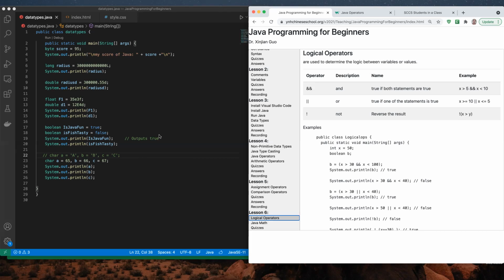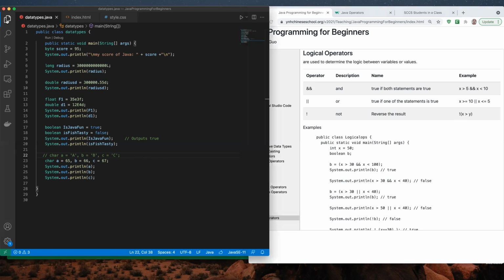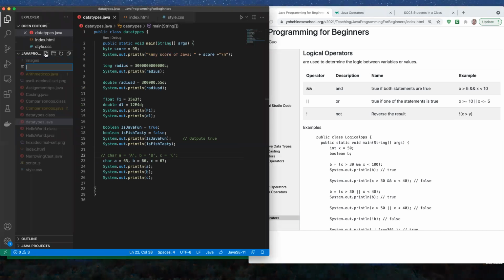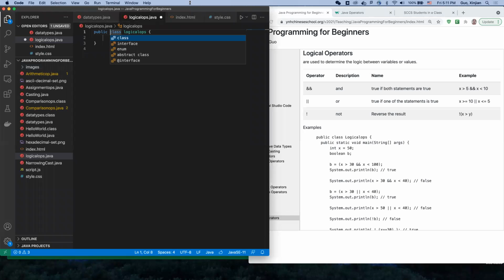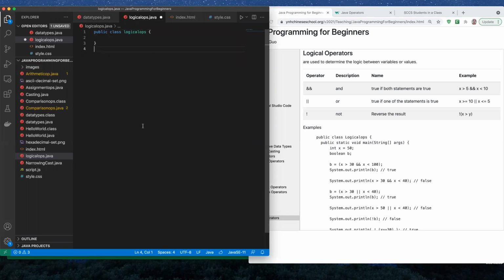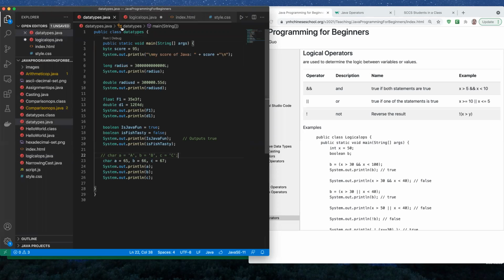Let's try some examples here, actually. Let me add a file. Why don't we call it logical operators Java. Okay, I got that. And never forget the next line, I just copy it. Let me just copy that line.